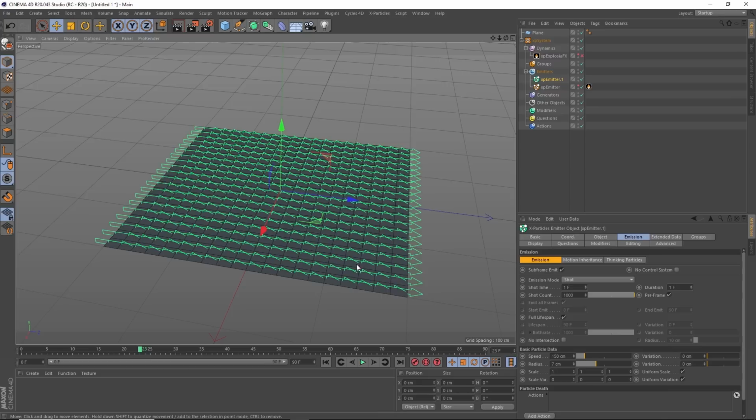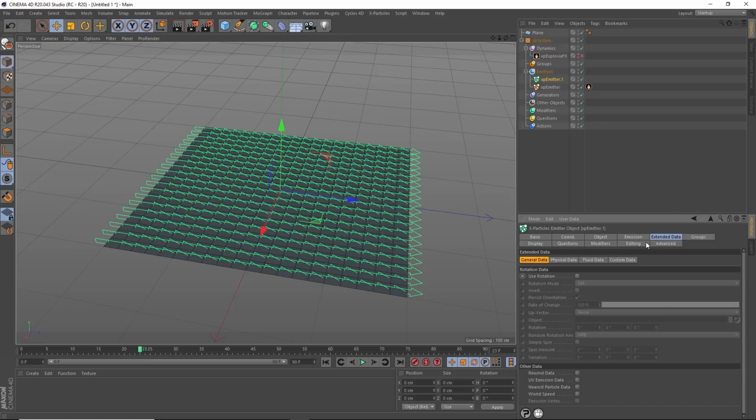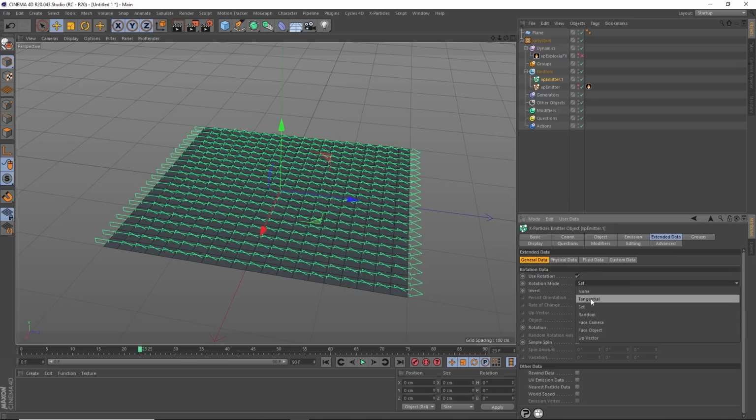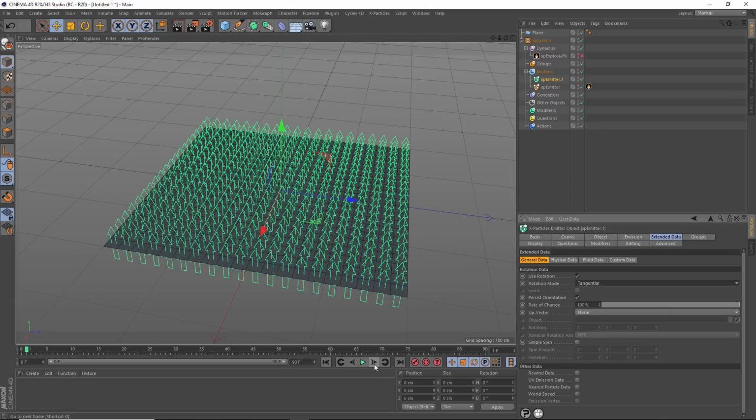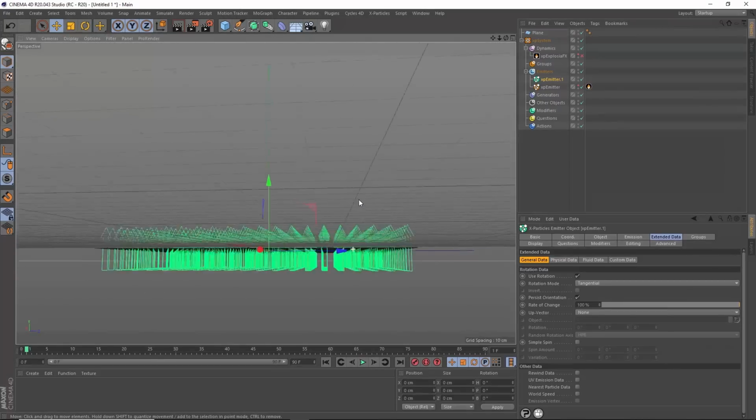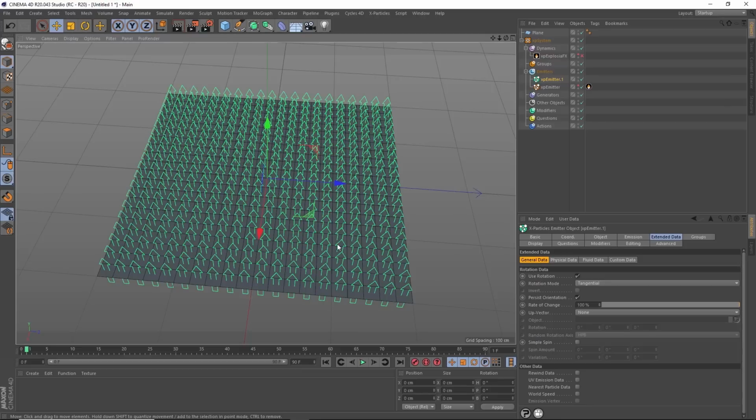The way in which we're going to rotate them in that way is we're going to use particle rotation. So let's go to the extended data tab of our emitter, and we're going to go to use rotation and put that on, and we're going to set the rotation mode to tangential, which means that they'll always be facing in the direction of travel. So if I hit go now, they're pointing upwards. Perfect. So there we go.